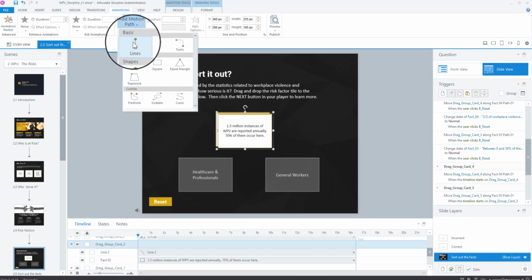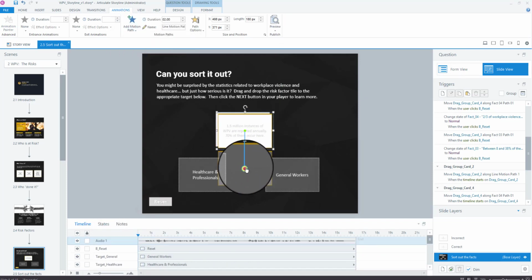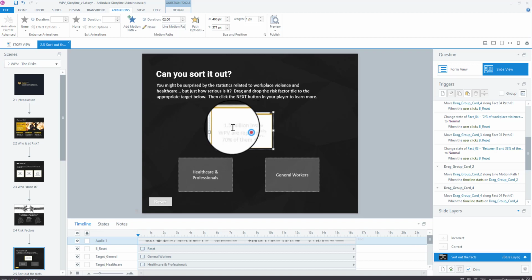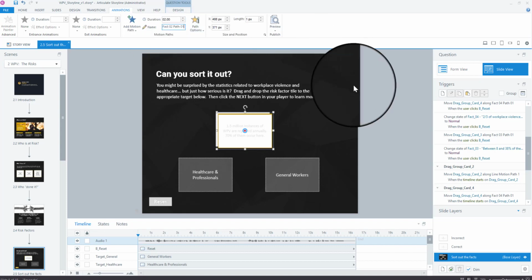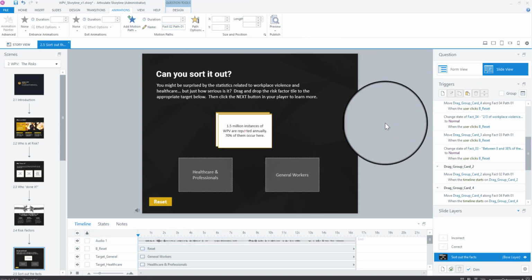So then I'm going to add a motion path that's a line, and then I'm just going to drag the ending point right on top of the start point so it'll jump right back to that point. And then I'm going to name this fact 02 path 1. So all my motion paths have the same setup.